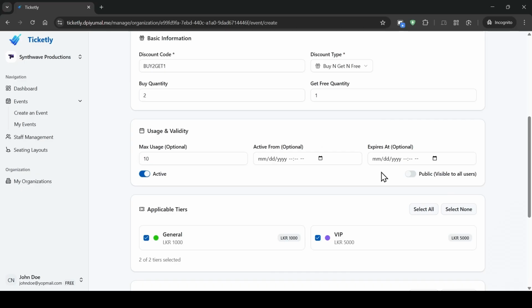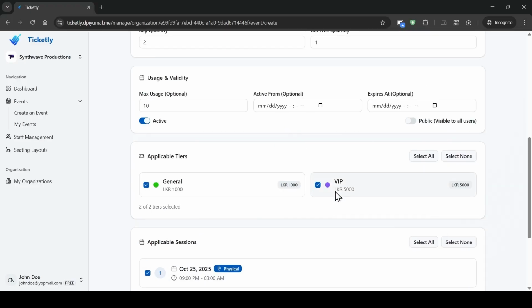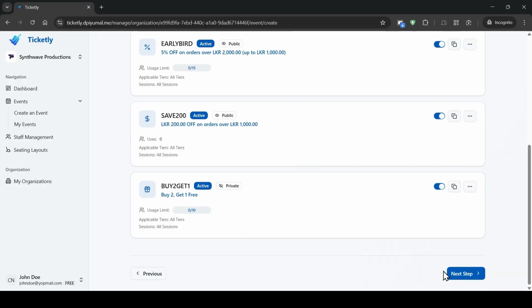I won't make it public. Maybe it's special for our sponsors. Let's click create. Perfect. 3 discounts. Each with different rules. All set up.